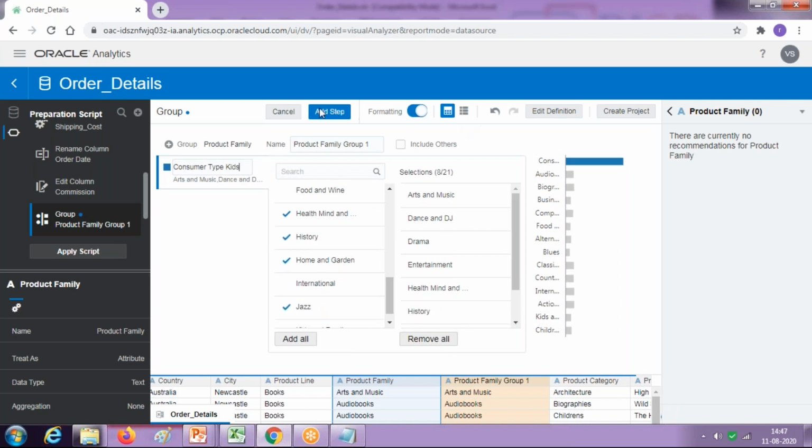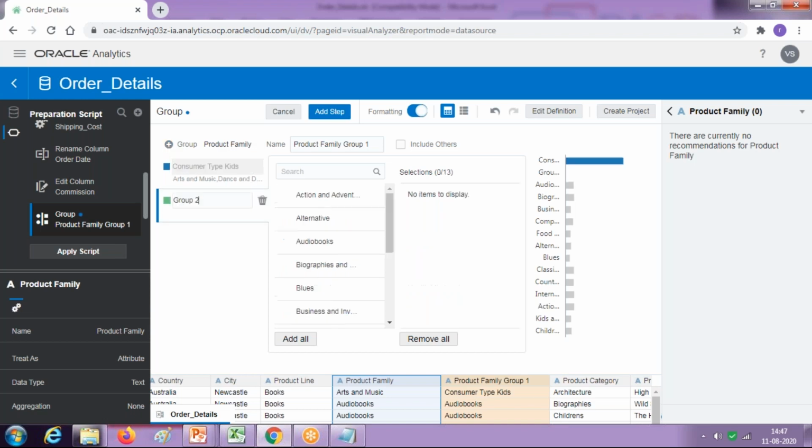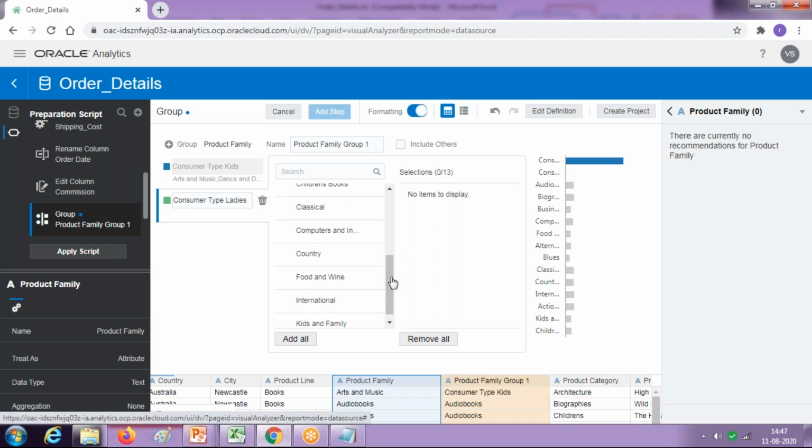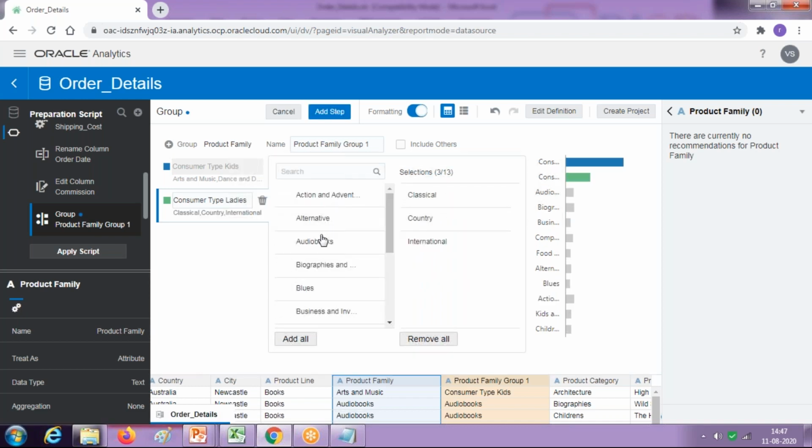This is my group 1. I can continue to add more groups. For example, I'd like to add one more group, consumer type kids, and another consumer type, ladies. I can add, and then in turn I add a couple of members or products belonging to this consumer group.